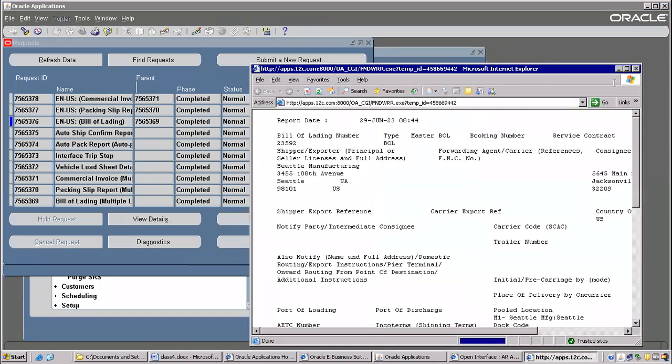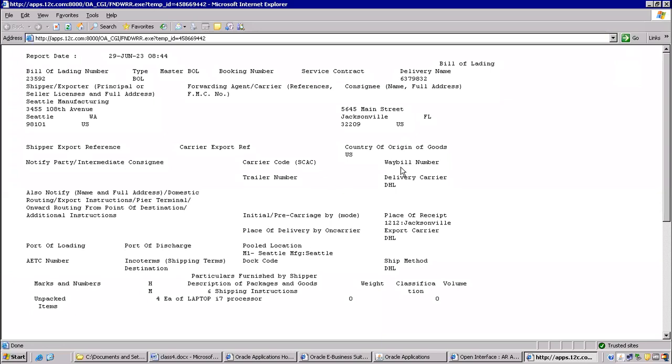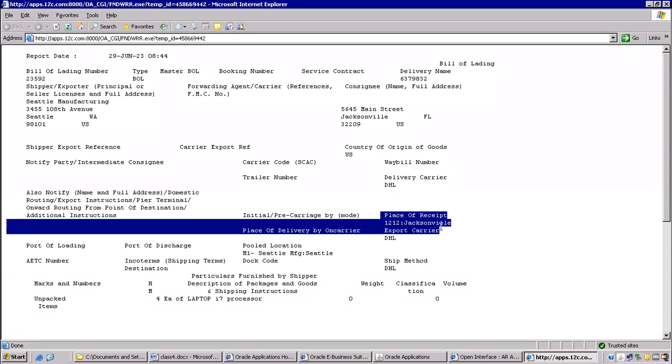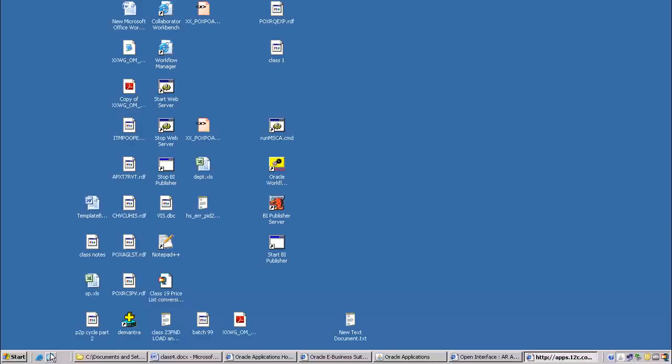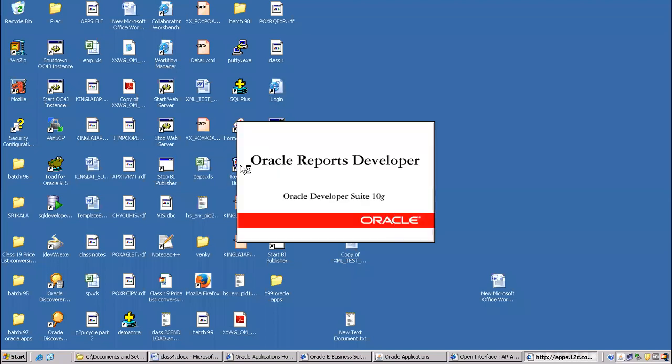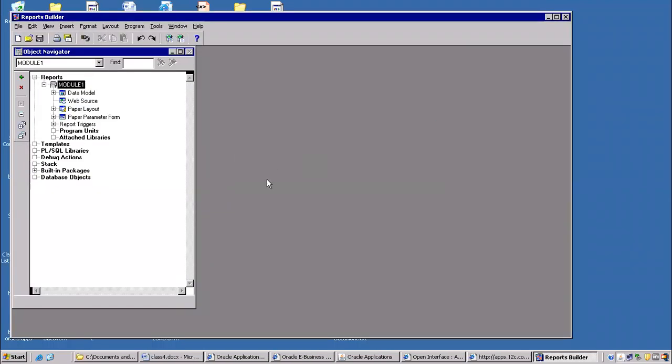Sometimes they will ask, I don't need to see all this, the waybill number or the place of receipt and all. Then you need to customize this. That is your duty only because you are a developer. So we'll discuss how to customize this layout. Now, there are certain tools here. See, this is the tool. In this tool, I'll tell you how to customize it.